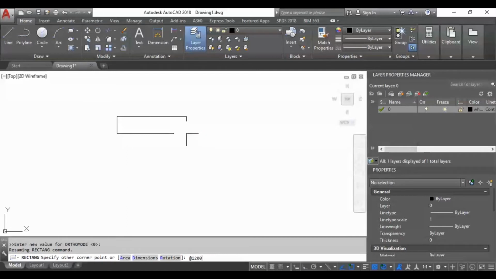Now I am going for the width of the walls, as the windows are usually positioned at the exterior walls. These are usually 9 inches. That is 225 millimeters. So I will type 225. That's at 1200, 225 and I will hit enter.